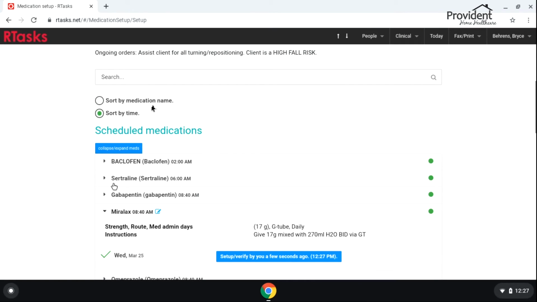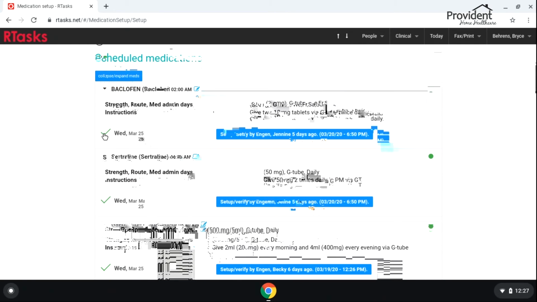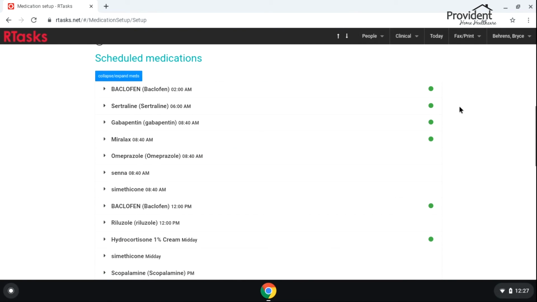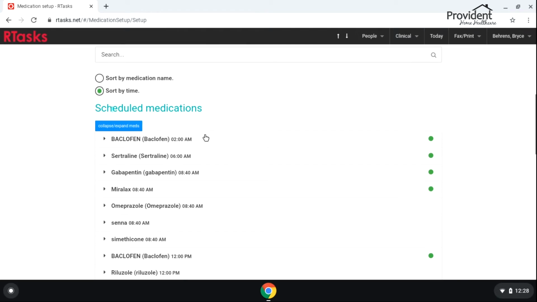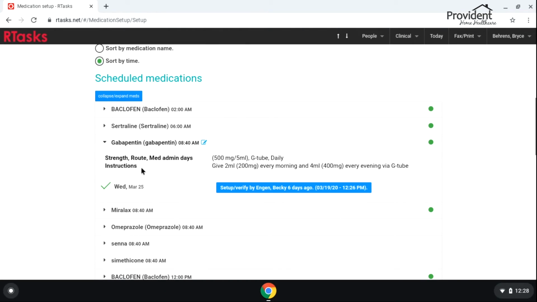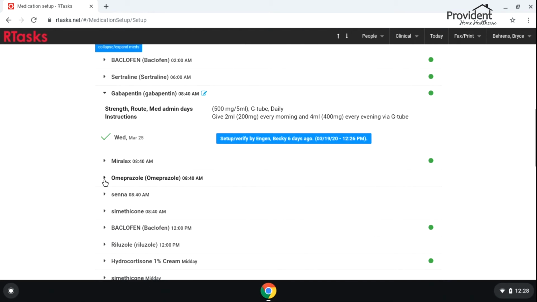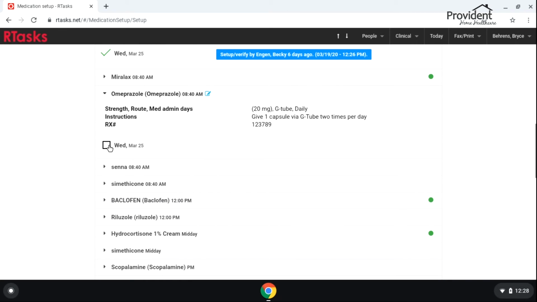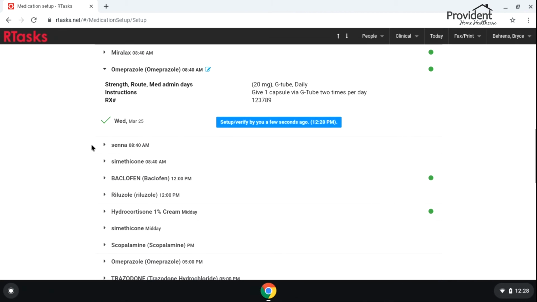You may, in this case, if you're just setting up for today, want to view by time. So I want to set up the 8 a.m. medications, or in this case, the 8:40 a.m. medications. So I have sorted by time, and I come here and I can do the drop down. Okay, that one's already set up. I don't need to do that. Don't need to do that. Okay, omeprazole. I do need to set that one up.